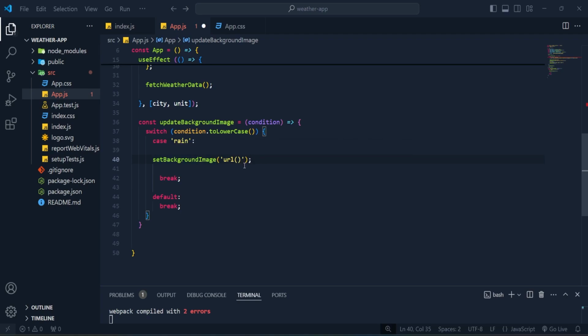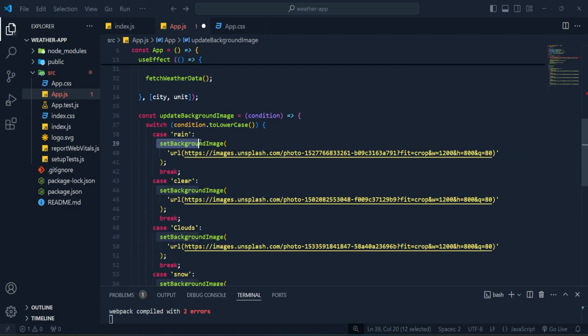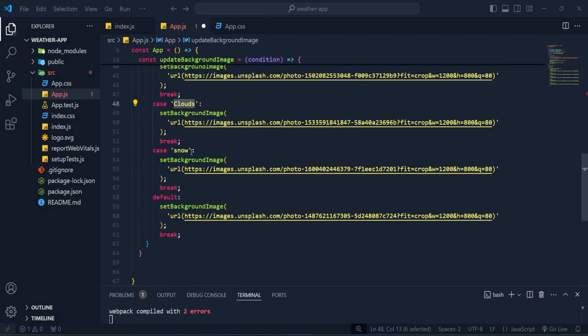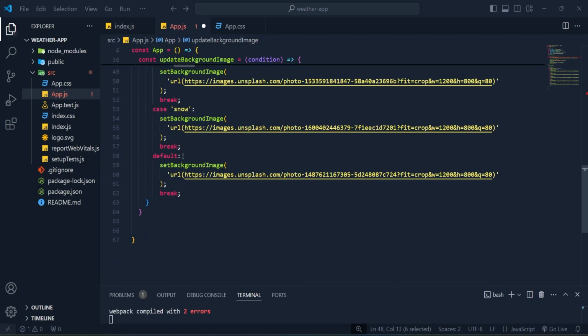I'm gonna fast forward this section because it's gonna take more time writing the same thing. So you can see we have a set background image and we have passed the Unsplash images. According to different conditions, I have put different images. And if we don't have any kind of condition, it's gonna show this default image.